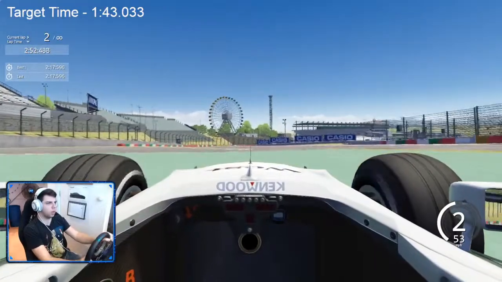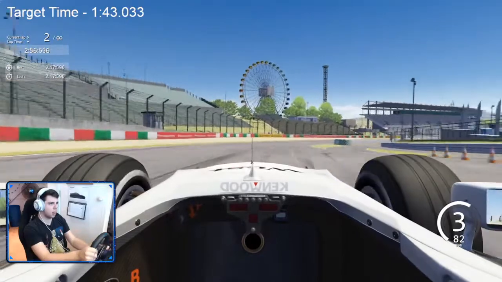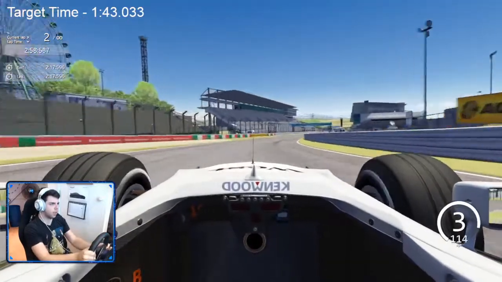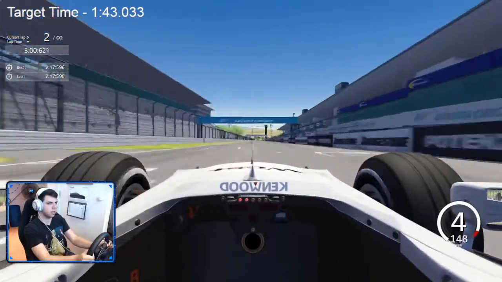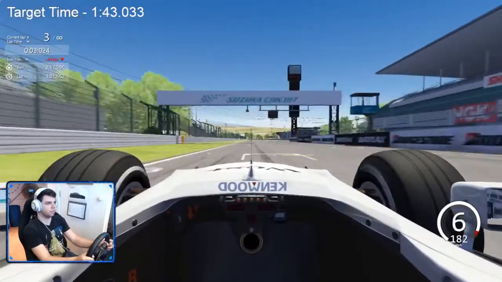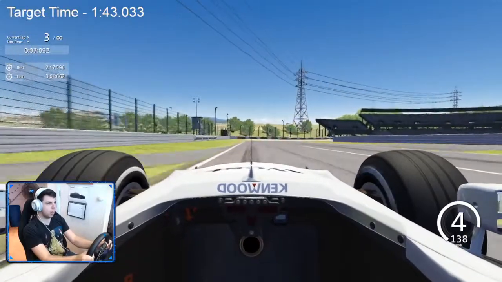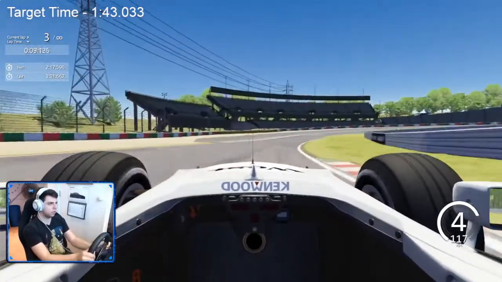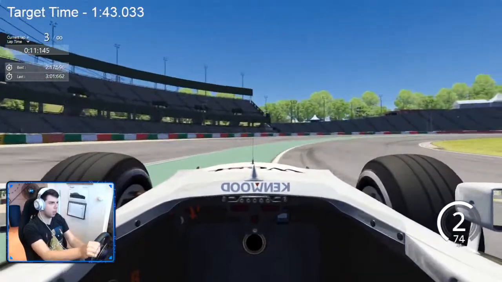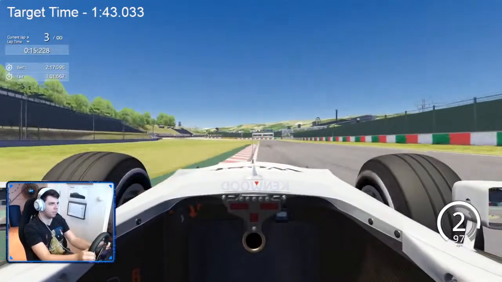I need to brake way before then. Way before then. Right. Let's give this a half good go, shall we? Standard setup. Oh god, gone a bit wide, but that's okay. I've just opened the corner up. That's all I've done there.